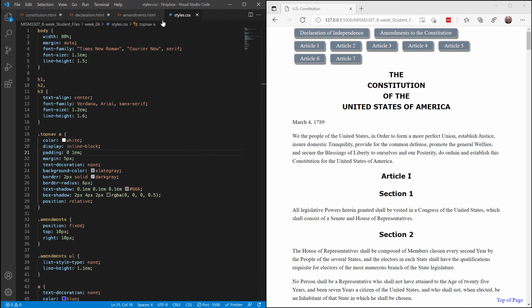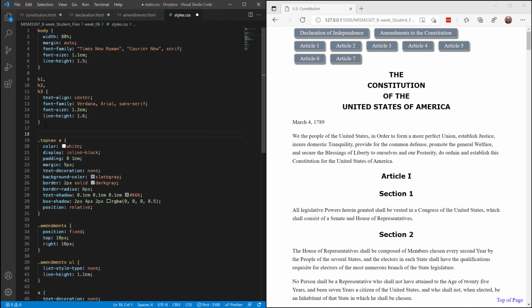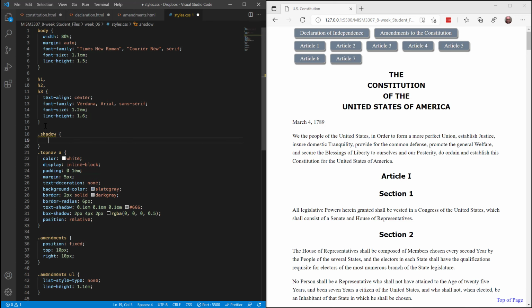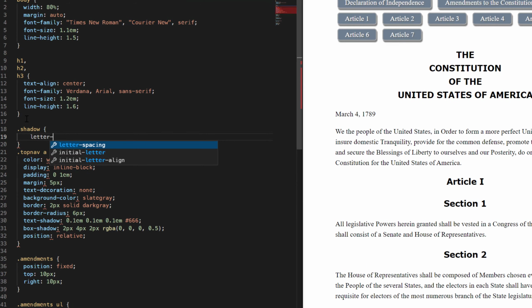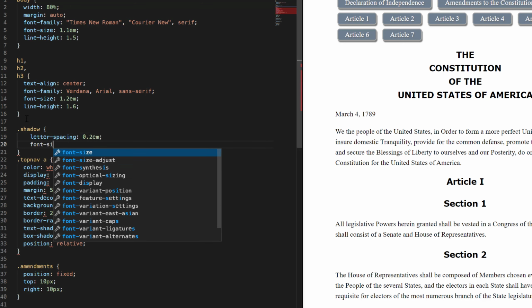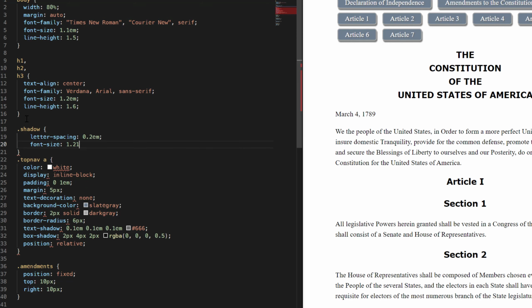So we'll come back into styles, and right below the H1, H2, H3 selectors, we'll create a rule here for our class of shadow. And for the shadow class, we're going to first of all spread the letters apart. So we're going to have letter spacing. And that letter spacing is not large, but it's 0.2 EMs. We're going to make the font size of this to be 1.2 EM.